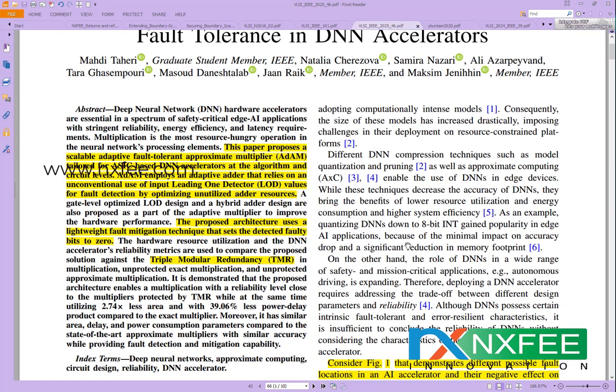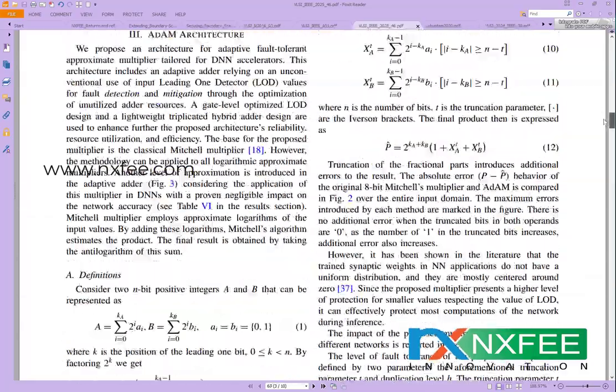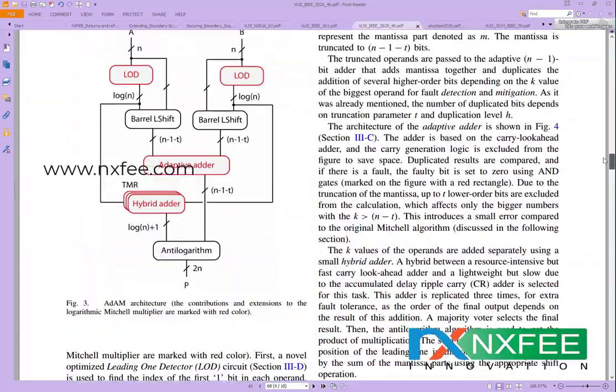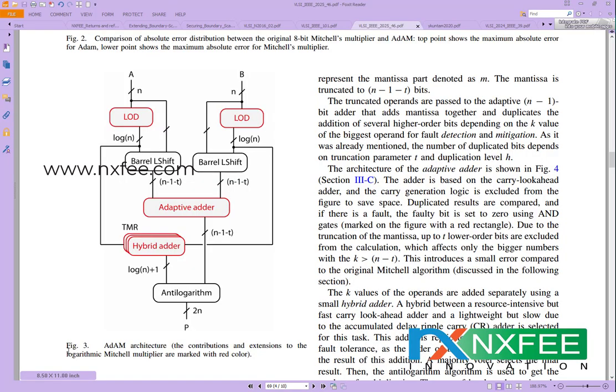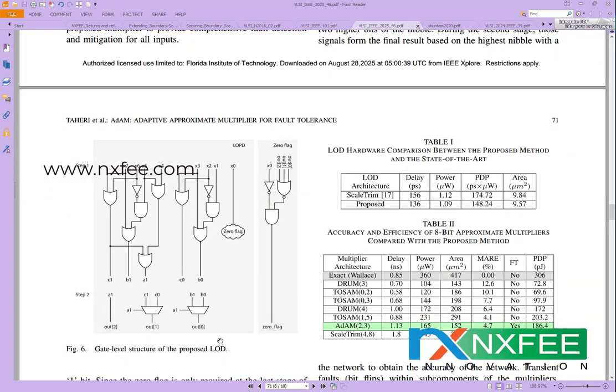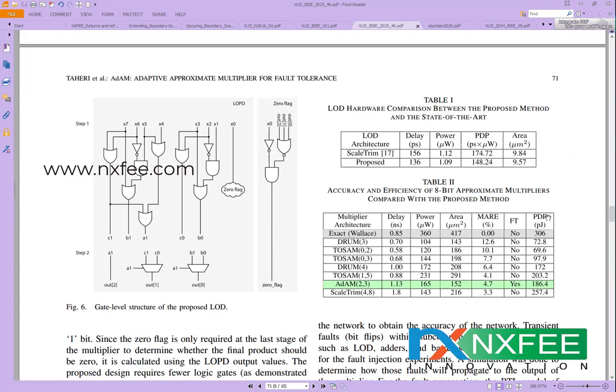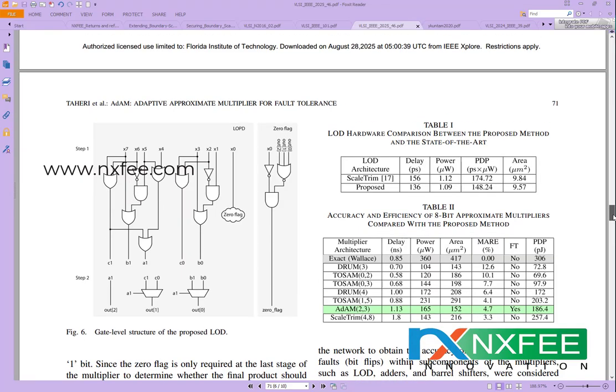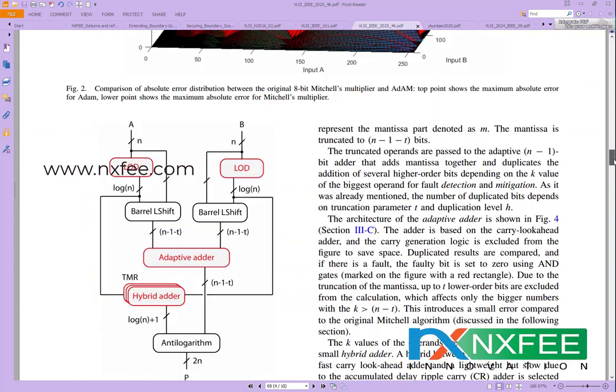Here in the architecture, figure 3 shows the AdAM architecture of the approximate multiplier. Initially it loads the A value and B value into the leading one detector. The leading one detector predicts only the log value of the multiplication. This is the architecture of the leading one code, and we remodified this leading one detection method with an indexing value and log value based architecture.